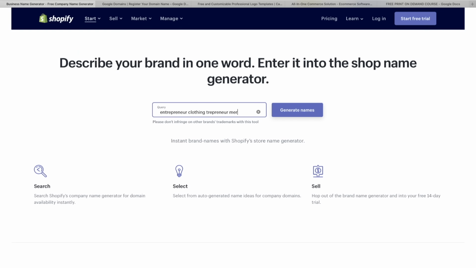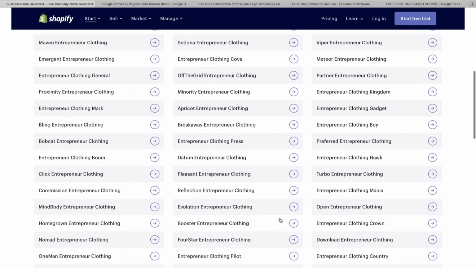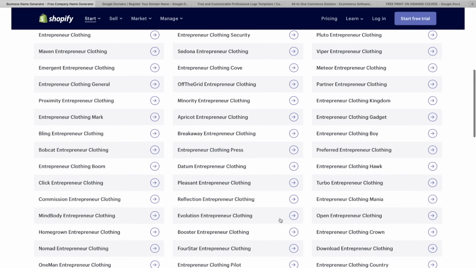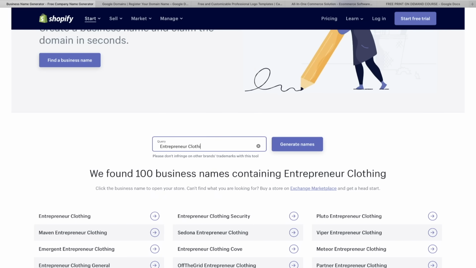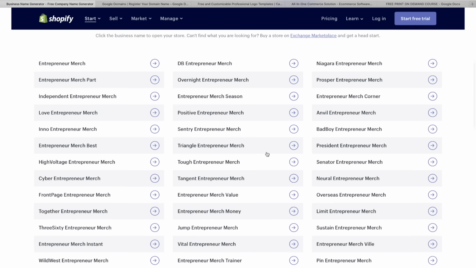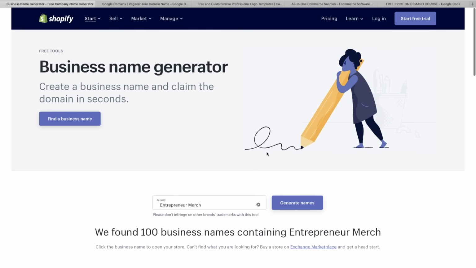So I might want to put entrepreneur clothing, and then I might want to search the generated names. And then what it'll do is Shopify will give me loads of names based on that term. And if I see any names that I like, I can obviously check to see if they're available. Now you might want to do entrepreneur merch, because merch stands for merchandise. So I might do entrepreneur merch, generate names, and I might want to see what comes up there. Now, if you can think of some better names on your own mind, then obviously go ahead and do that.